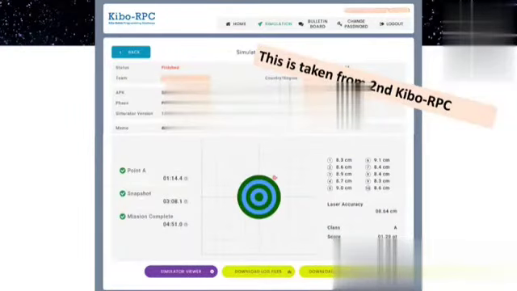This is the detailed result. You can see the time it took and the accuracy of the laser irradiation. You can also use the button at the bottom of the screen to view the simulation result movie and download the simulation log file.